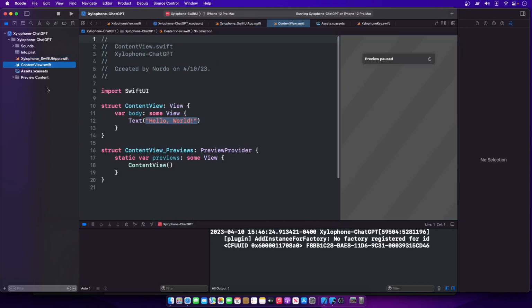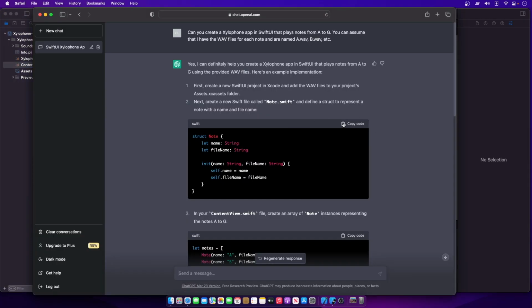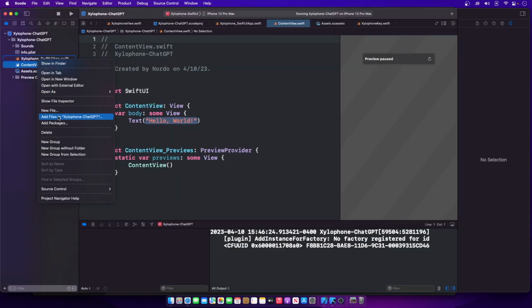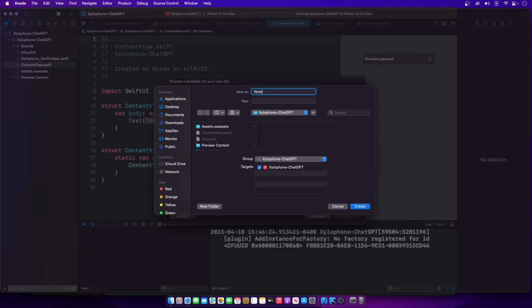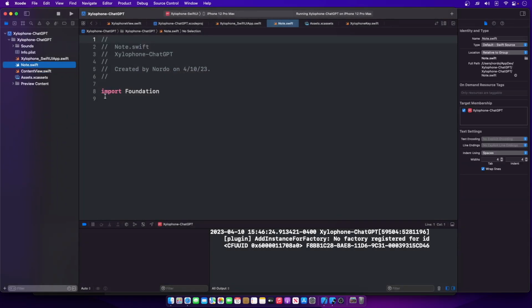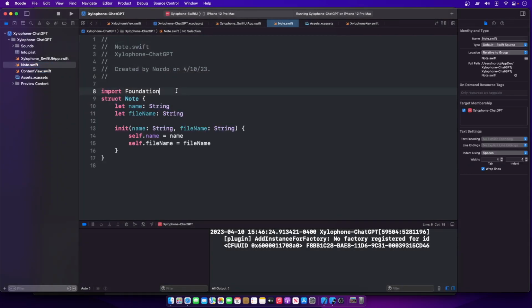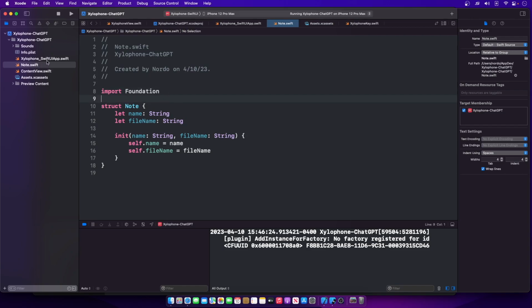So we just have our content view, and ChatGPT has told us, let's copy the code here. I need to create a new file called note.swift. All right. New file. New Swift file. They want me to call it note.swift and paste that code in. All right, so I have my struct for a note. And then let's see what else it wanted me to do.